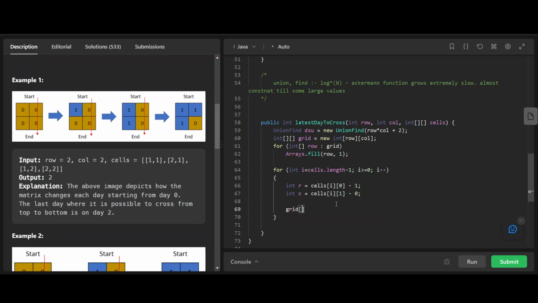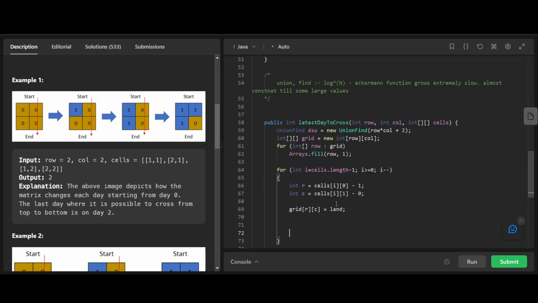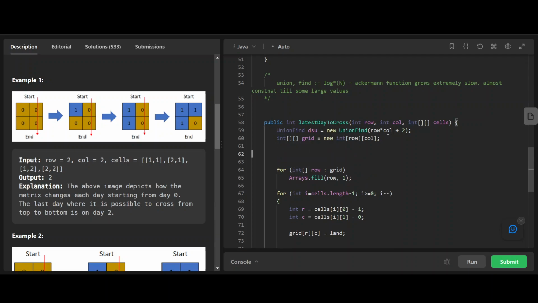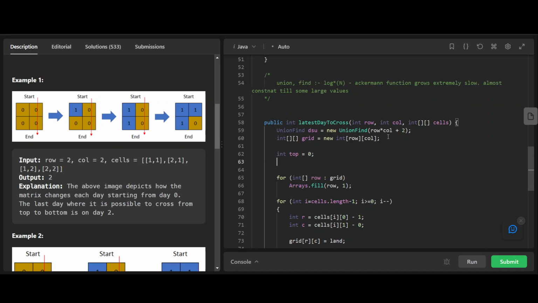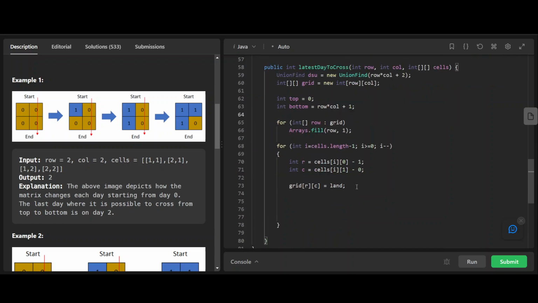So first you want to convert it into land. Also let's define top and bottom. You added 2 extra nodes. So let's say the index of the top node is 0 and the bottom will be row times column plus 1. So you have 0 to row times column plus 1, 1 to row times column are the actual cells, 0 is the top and row times column plus 1 is the bottom. Okay, so now what you do is, if this row equals 0, you do disjoint set union dot union. Okay, first let's get the cell.